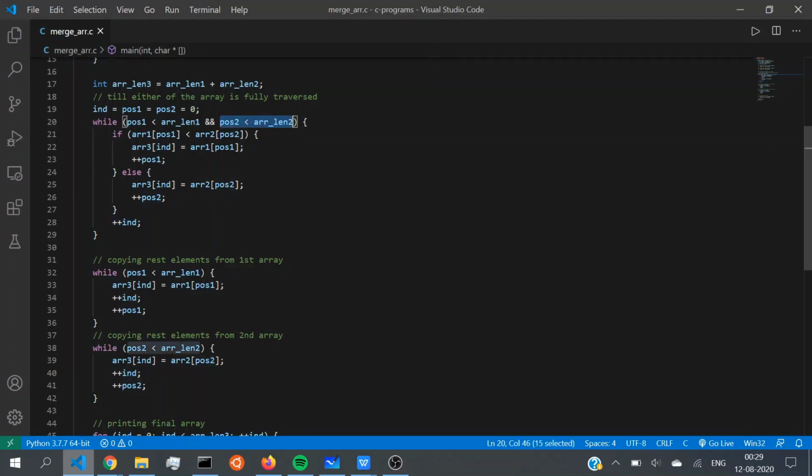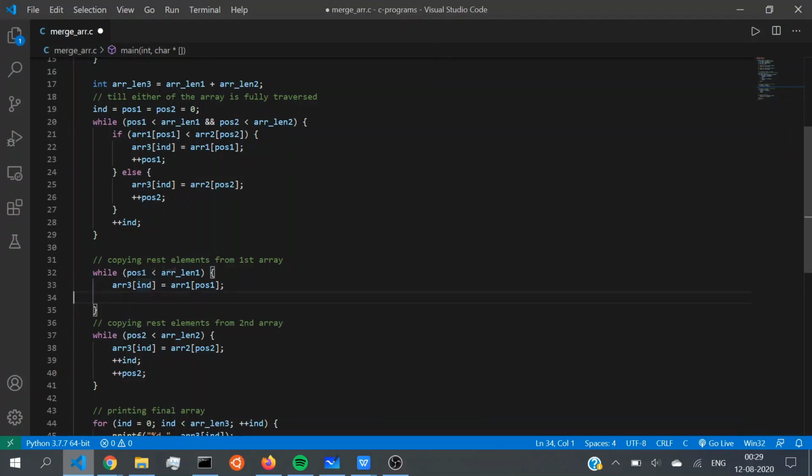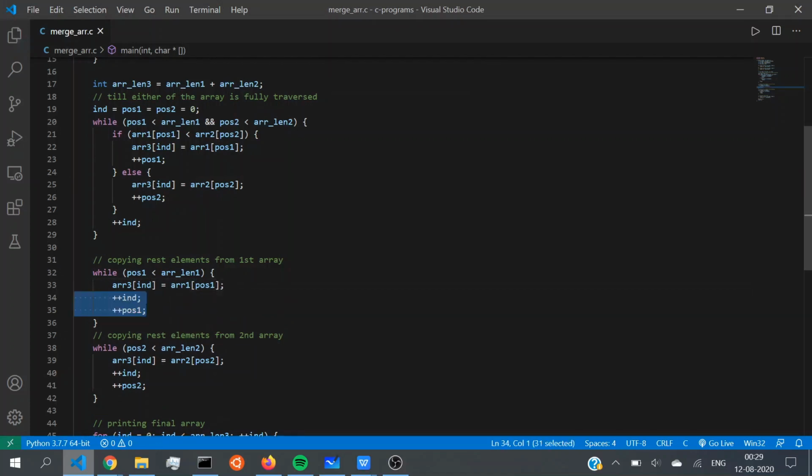So once this condition is evaluated to false, all we have to do is copy the rest of the elements from the first array to our third array. And how do we do that? We run this loop until this condition is evaluated to false, and we simply copy the elements. Okay, so instead of writing these two lines, incrementing the P1 and the I value, we can simply do a post increment operation over here, and this can be done in one line, but according to me this is not as readable as just including these two lines over here.